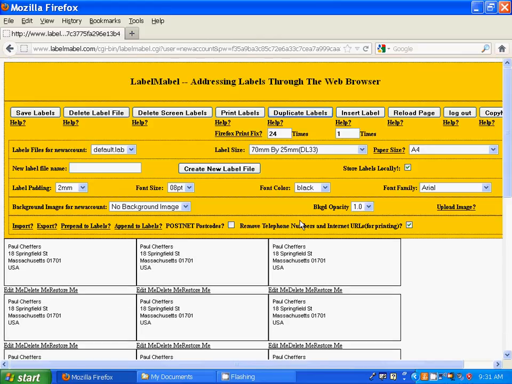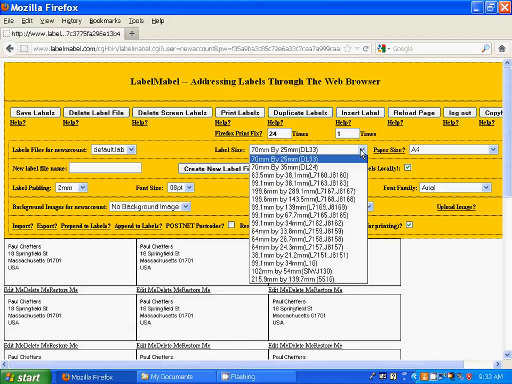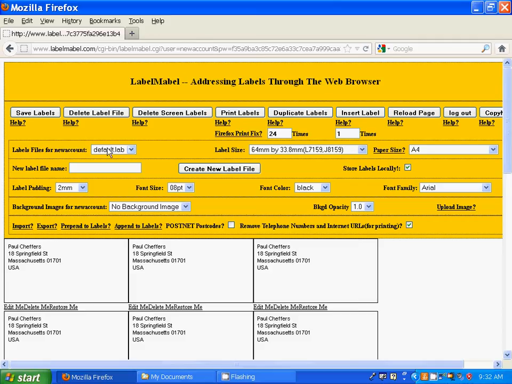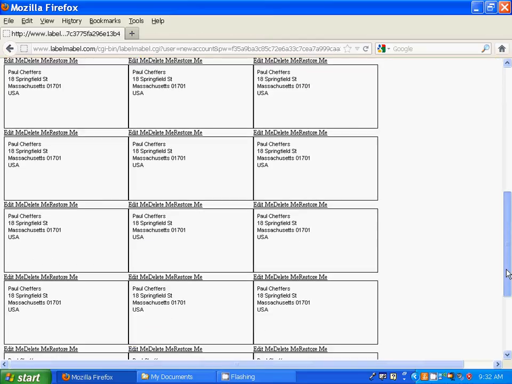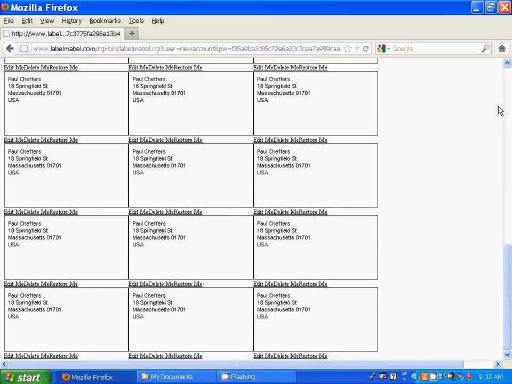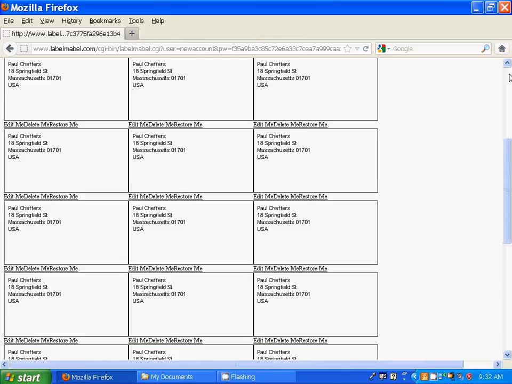Okay. From there we can manipulate. For instance, right now that's 70 mil by 25 mil, which is the old-fashioned DL33 label size for Avery. But we can select other ones, which will select the L7159 or the 64 mil by 33.8, which is the main label I use. And you can see there that the label has changed, the box size has changed. A label is basically a box in HTML.